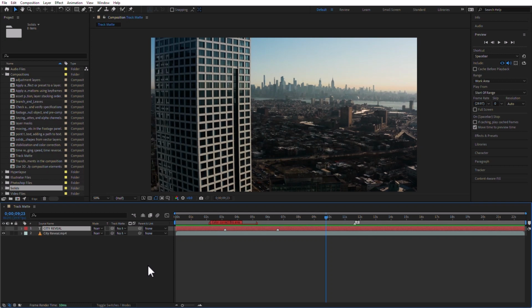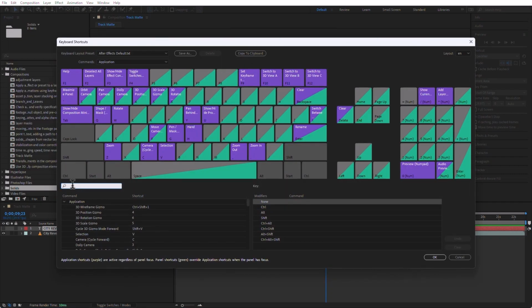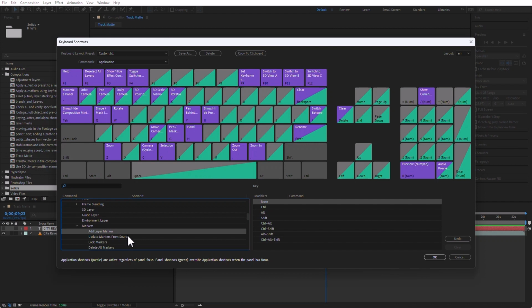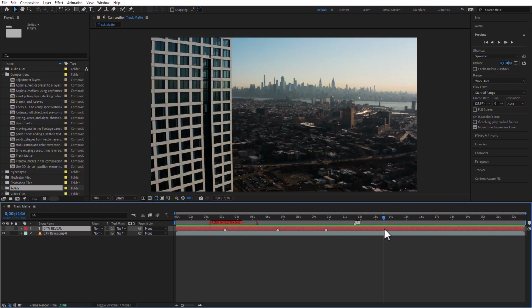If I really needed to add a lot of these markers, you know how to change the keyboard shortcuts, right? So in here, you would just type in the word marker. And instead of add layer marker being on the numeric keypad, we would change it to just Shift 8, which is the asterisk key on the main keyboard. So now that I've changed that, there is the layer marker. There is the layer marker again.